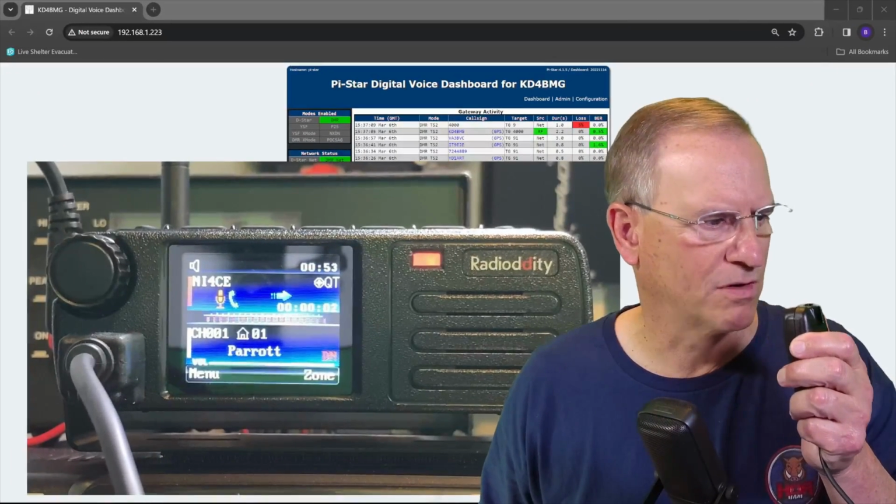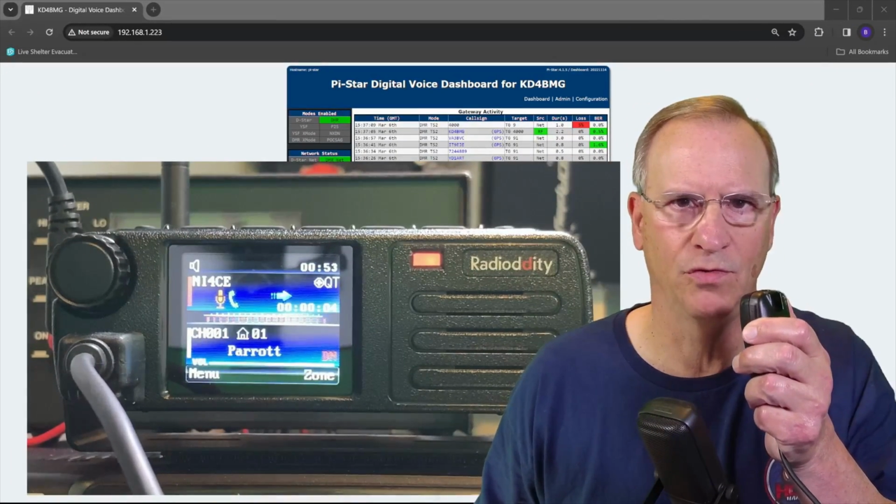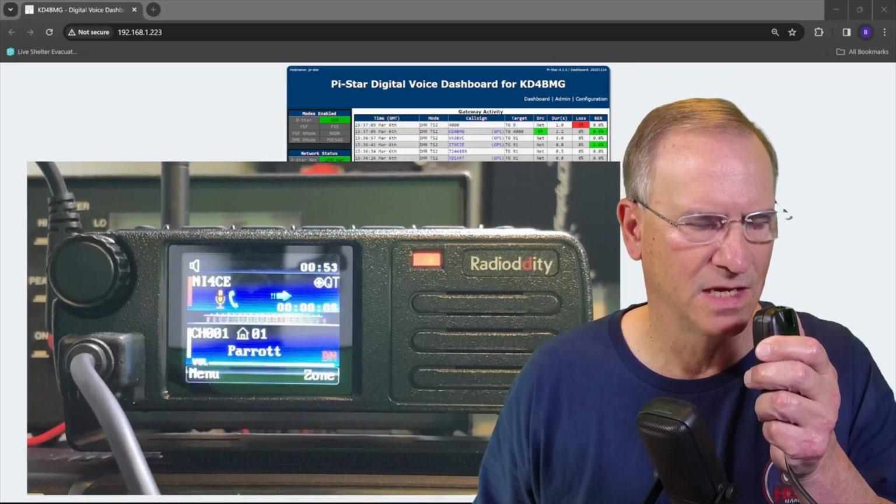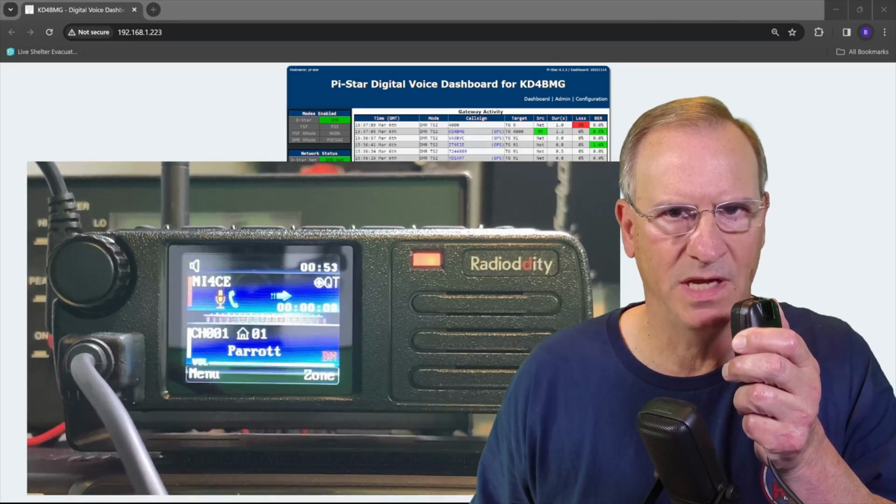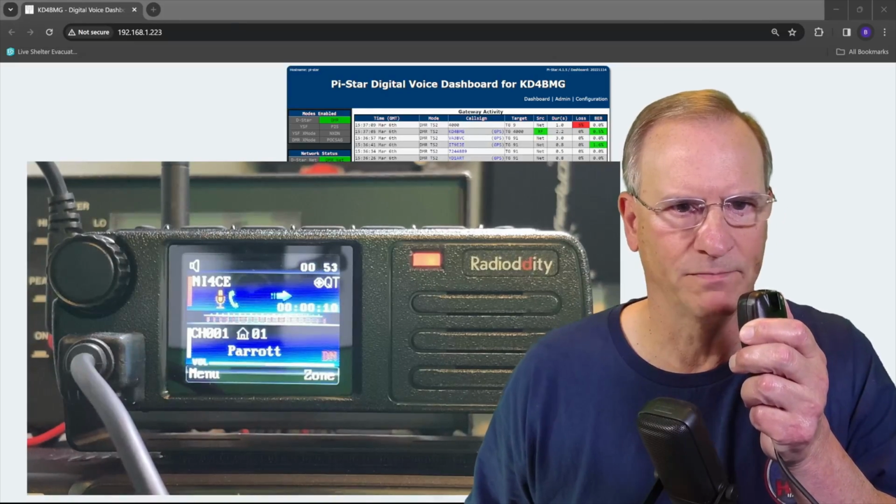This is KD4BMG in Palm Harbor with a new radio setup in the shack. Checking to see if anybody can hear me and give a radio report. Over.